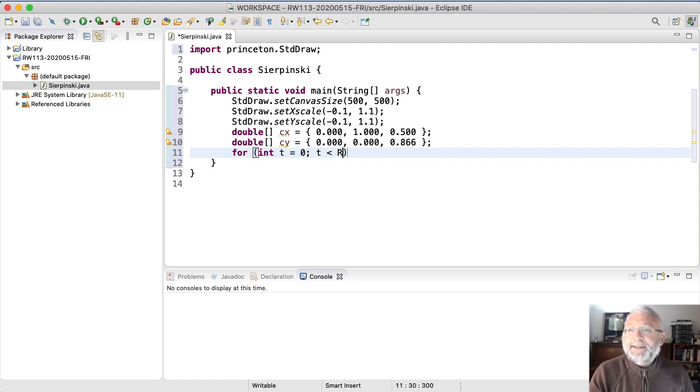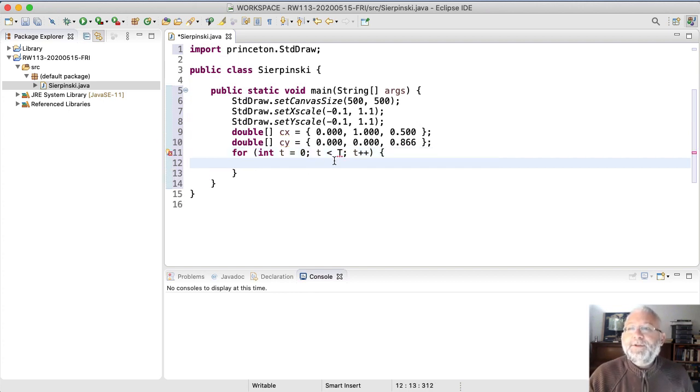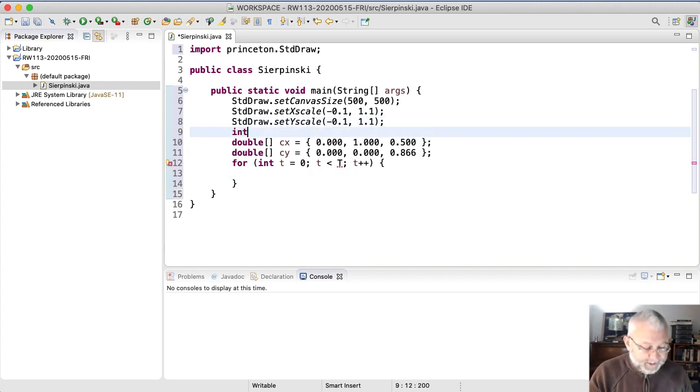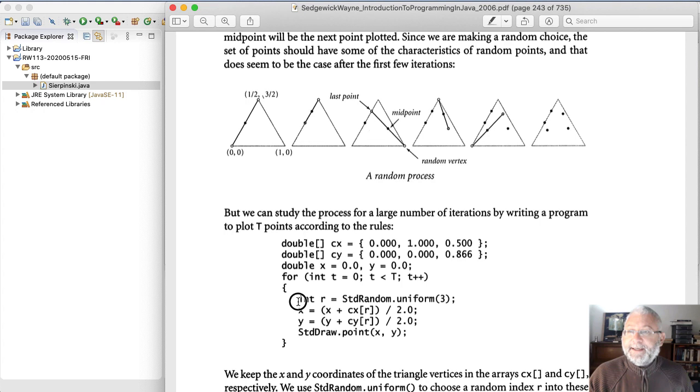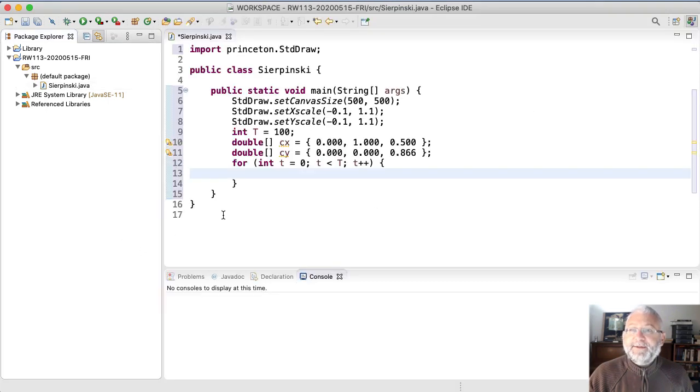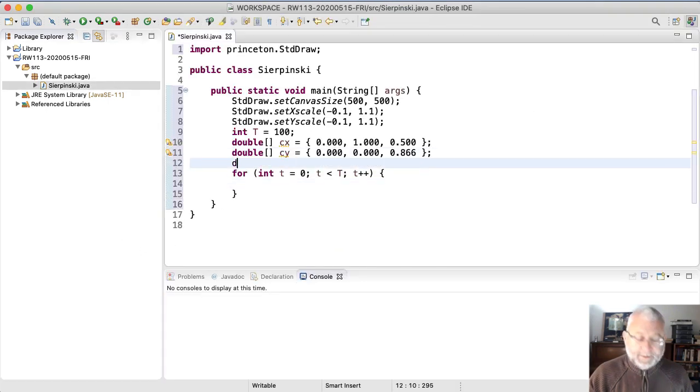T, small t from 0 up to big T, t++. And of course Eclipse will complain because we haven't defined big T, but I will set it right here. I'm going to say big T equals 100. Let's see what that does. Then I say pick a random vertex, calculate the midpoint. Oh, we've got to have a current point, x and y. Okay, right. So let's just not forget about that. X is 0, y is 0.